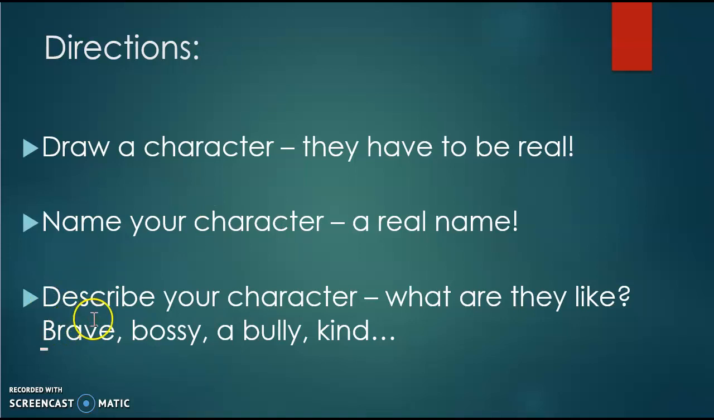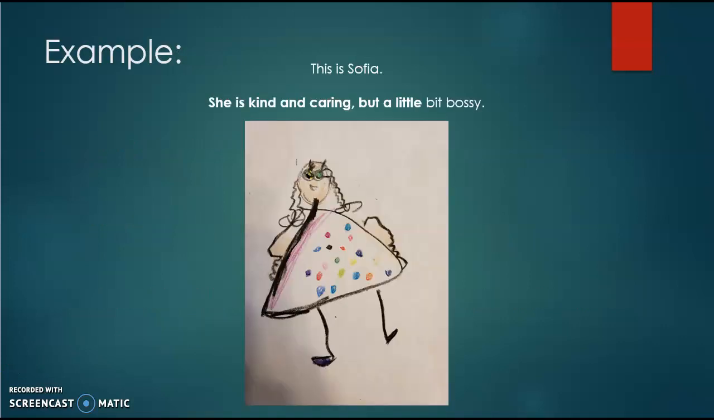And then I want you to describe your character. What are they like? Are they brave? Are they bossy? Are they a bully? Are they kind? Are they shy? I want you to come up with at least 3 ways to describe your character. Here's an example. This is Sophia. She is kind and caring, but she's a little bit bossy.